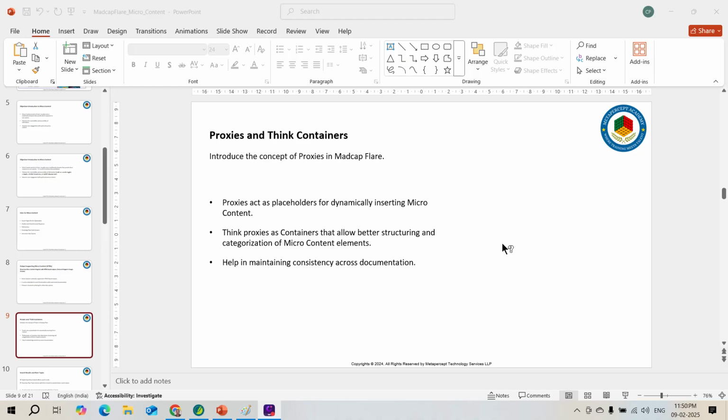So micro content also supports the proxies. When I say proxies, we have to think of them like containers. MadCap has introduced them because you need not necessarily work only on a topic. You create a topic and then open the topic and start working on it. You can also work on proxies using templates. I would like to reiterate here, for those who are hearing this term template now, earlier it was called master pages. Now we are calling it template.